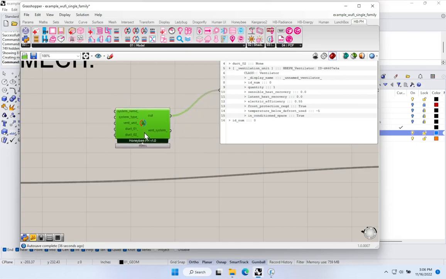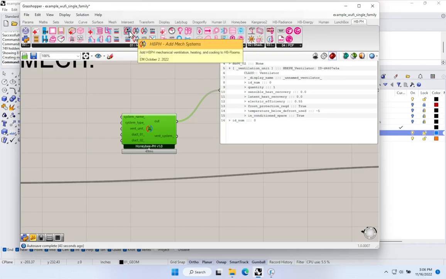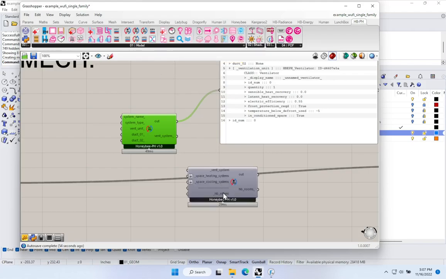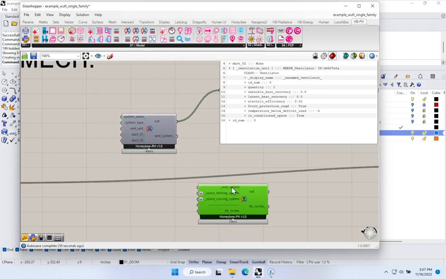So how do we now apply this ventilation system, which has been created, to the model? Well, we'll come up here, and where we see this guy where it says add mechanical systems, we're going to use that to add this new ventilation system to our honeybee rooms. So I'm going to grab this component and drop it onto the canvas. Notice that this component has an input for ventilation system, heating system, cooling system, and honeybee rooms. So it's going to take in honeybee rooms and then assign to those rooms whatever system you supply it.